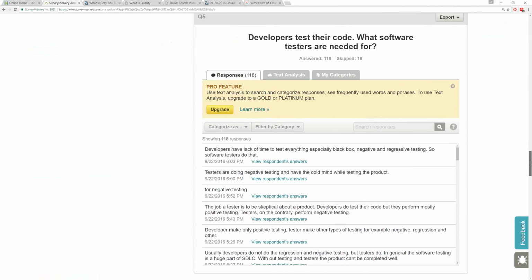Oh, good. Developers test their code. What are software testers needed for? Good. See, people find a bug in my presentation, some inconsistency. Yeah. So developers have a lack of time, so they don't have enough time to test everything, especially negative and regression. I wouldn't mention black box, but I would mention negative and regression for sure. Negative, regression, and also broader view, system level testing.